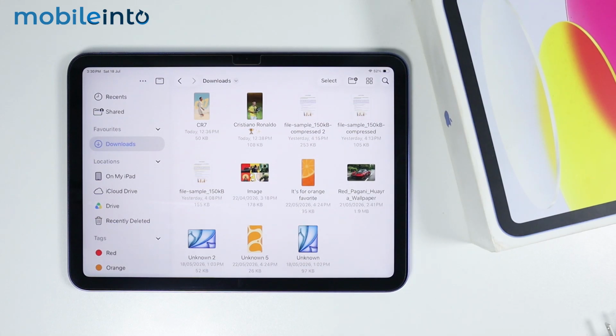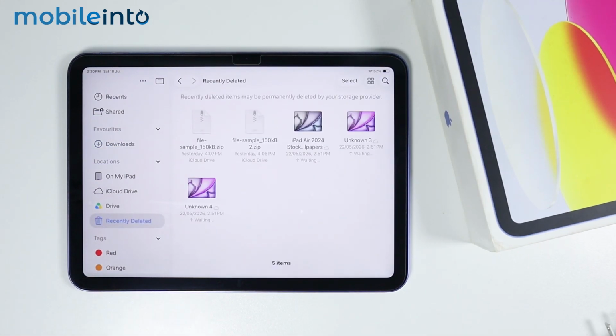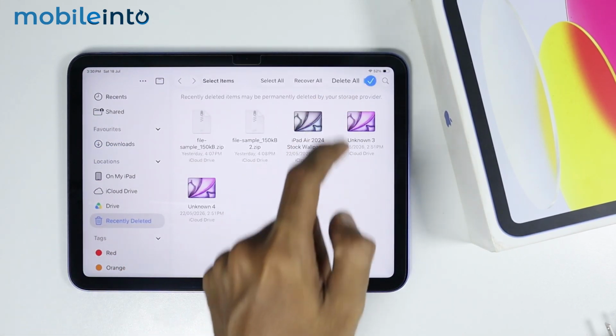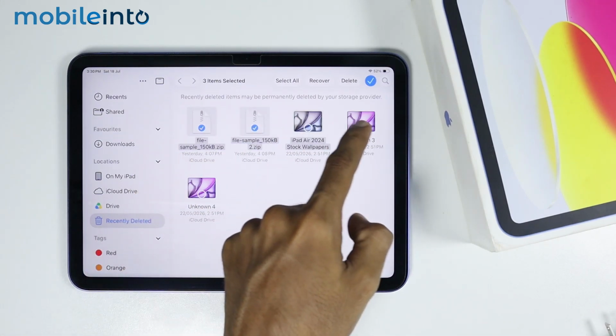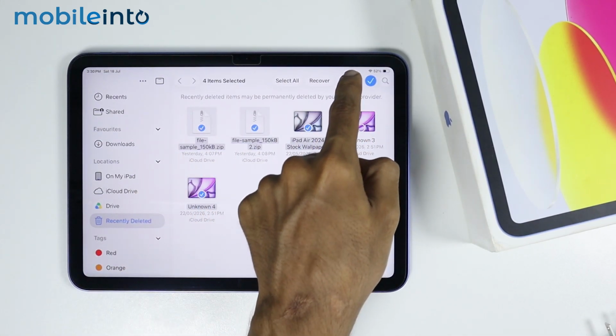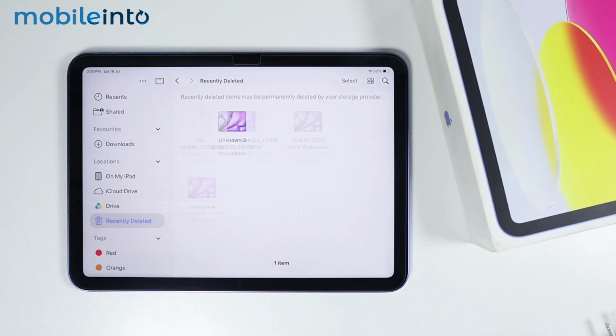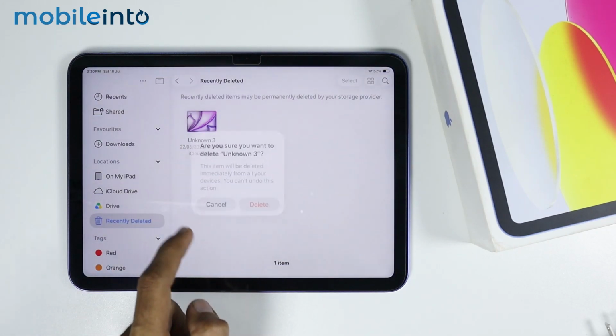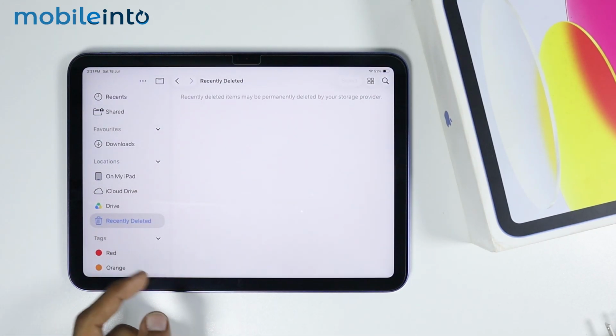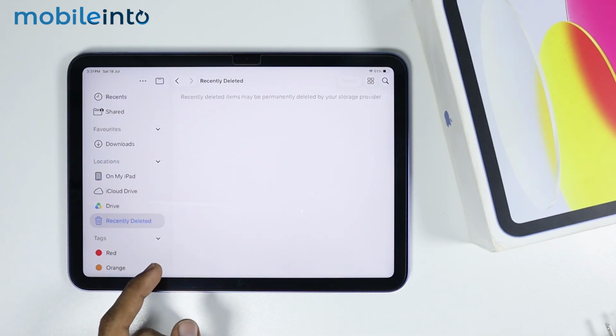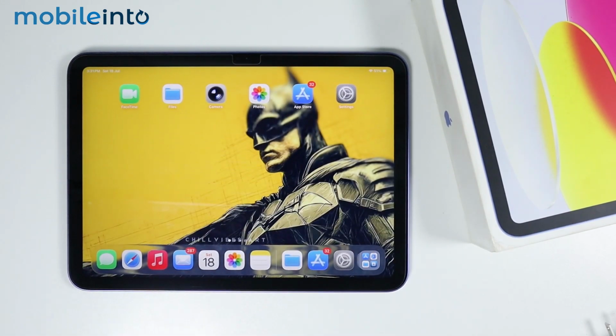Now after you delete the selected files, then go to the Recently Deleted section and tap on Select. Now just select all the files which you have deleted, then tap on Delete and select Delete. Now after you clear the recently deleted section, then just check if your issue is fixed or not.